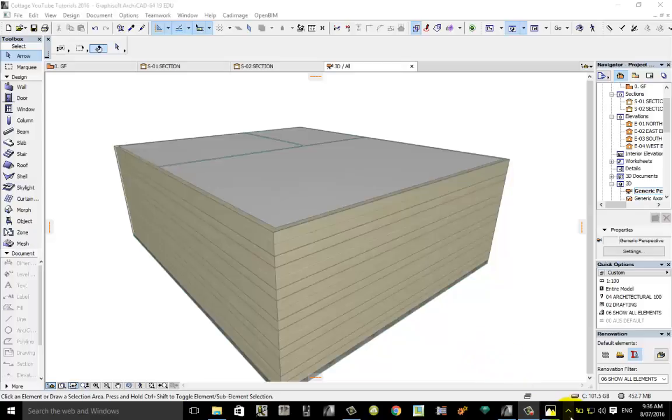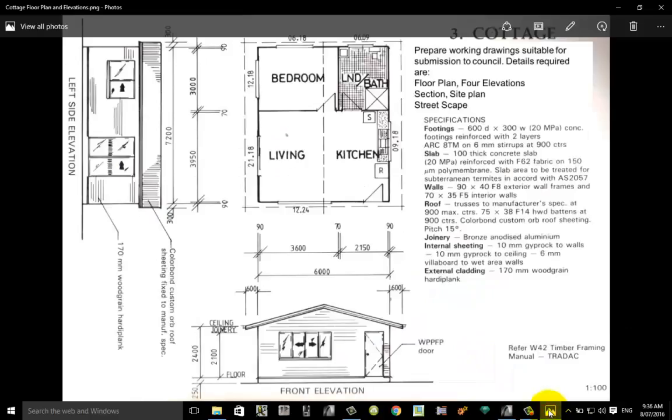Hi guys, and welcome to this next tutorial. Today's tutorial is going to deal with inserting and placing these internal doors inside the cottage.